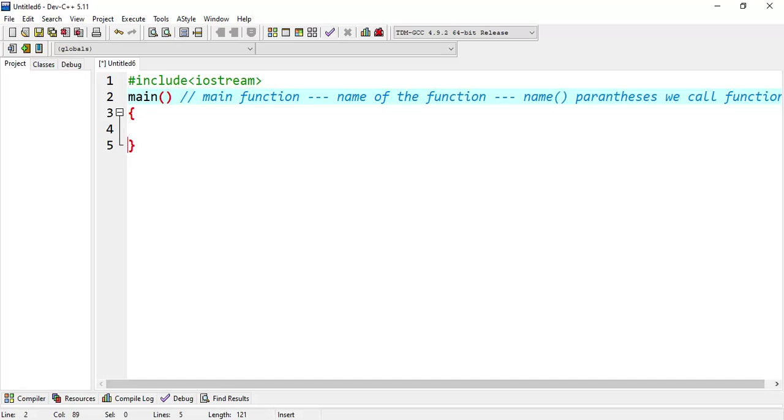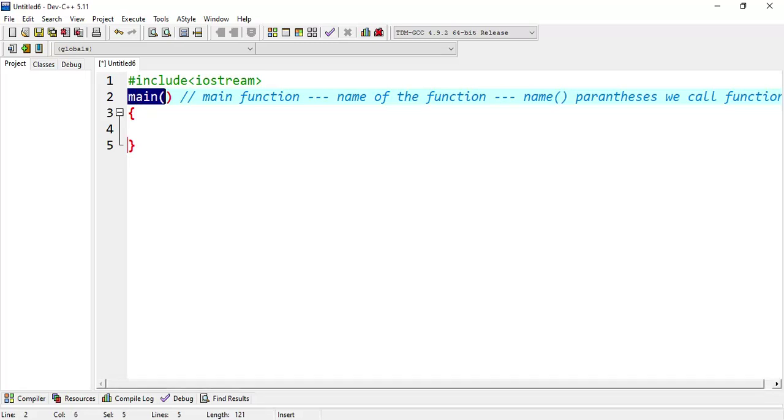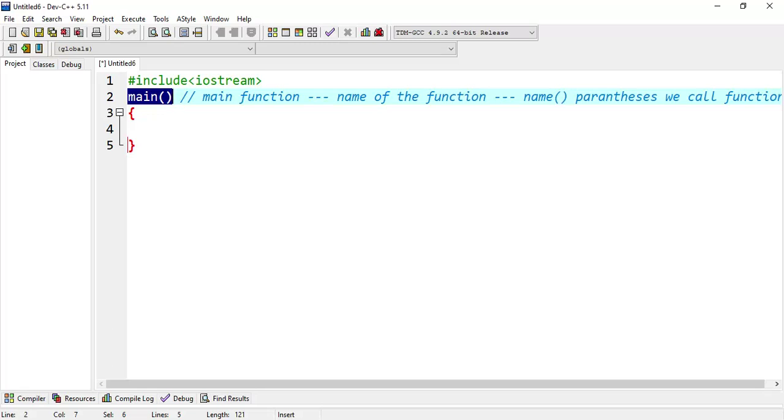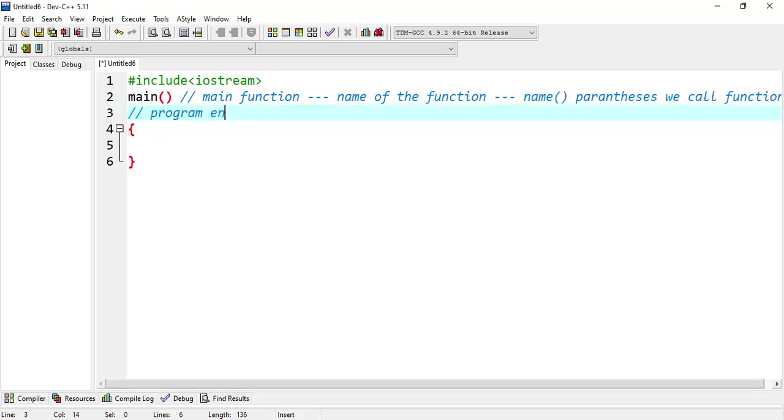If there is a name followed by parentheses, we call this a function. The main function is called the program entry point. This is called the program entry point.